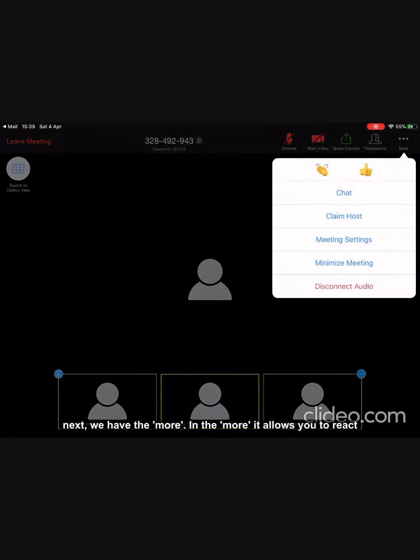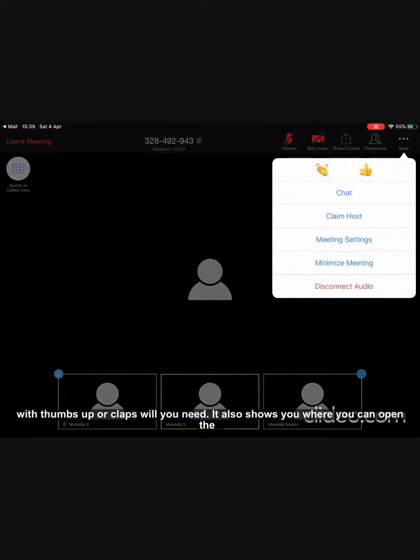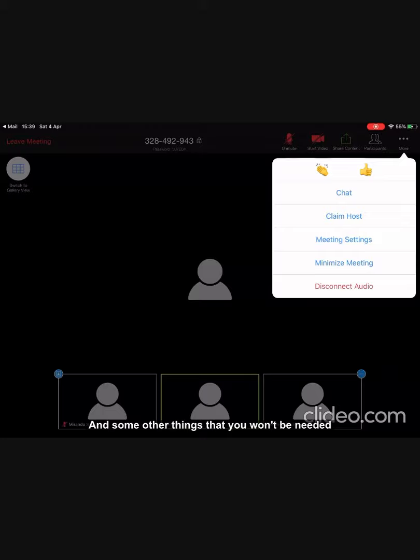Next up we have the more. In the more, it allows you to react with thumbs up or clap if you need. It also shows you the chat, where you can open the chat panel, and some other things that you won't be needing.